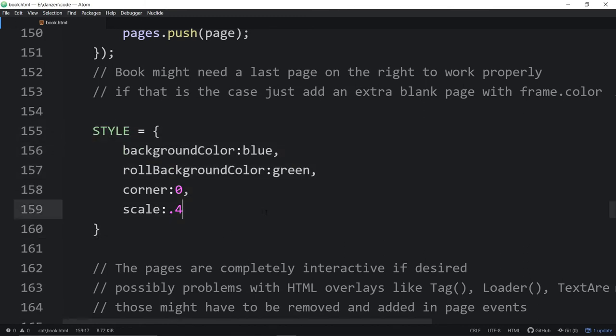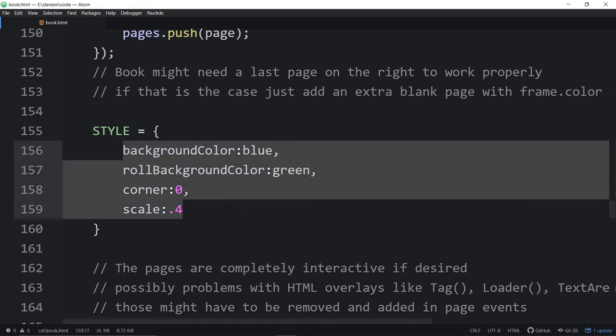Alrighty, good. Now you were probably waiting for the book. We've set new styles here. This is a background color of blue and a roll background color of green. These are the styles that handle all of the buttons that are inside the book. So every time we make a button, they look like that.